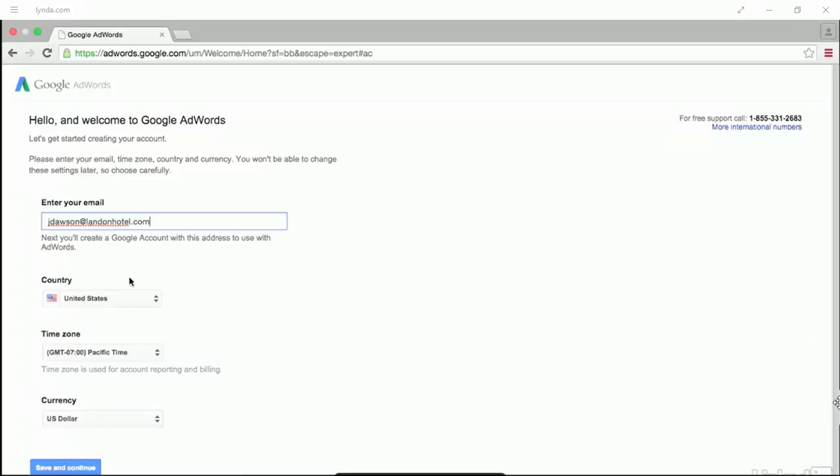And the selections you make here cannot be changed. So make sure that you pick the location and the time zone that you want to see in your reports later. I'm going to be using the Pacific time zone, which Google has already determined based on my location. And I'll use the US dollar currency. Then I'm going to choose Save and Continue.